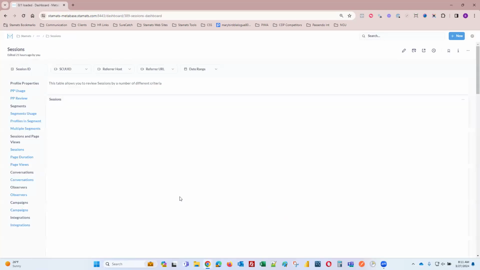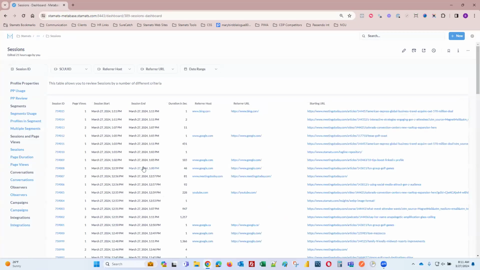Let's take a look at sessions. Sessions will show me all the sessions that we have, right? I've got this sorted by the session start date, the most recent ones appearing on top. You'll see the refer host, the refer URL, the starting URL, and starting URL to the section. You can filter it by any of these. You can click most of these and they'll go into the filters as well.